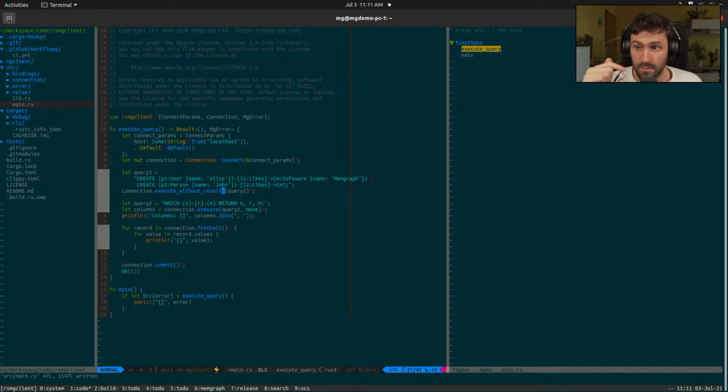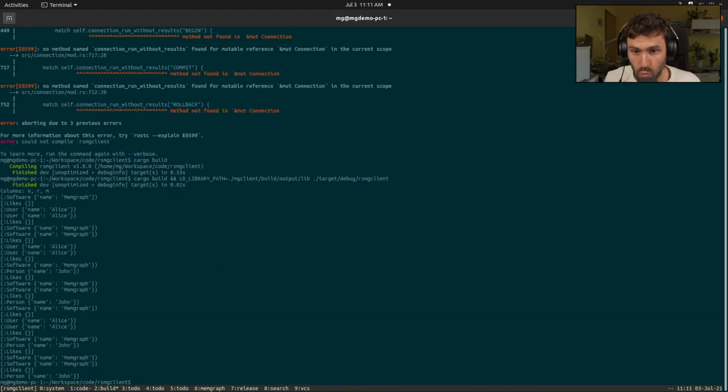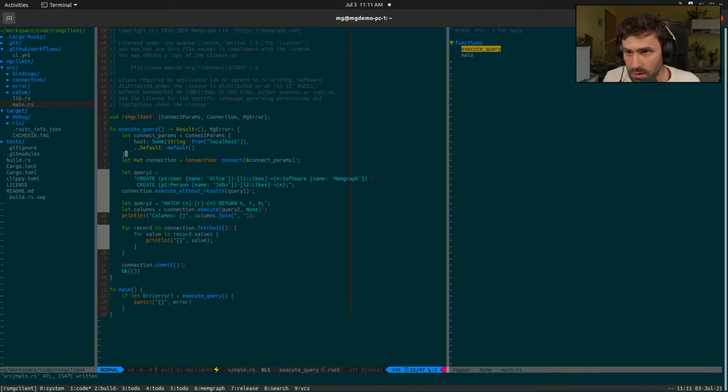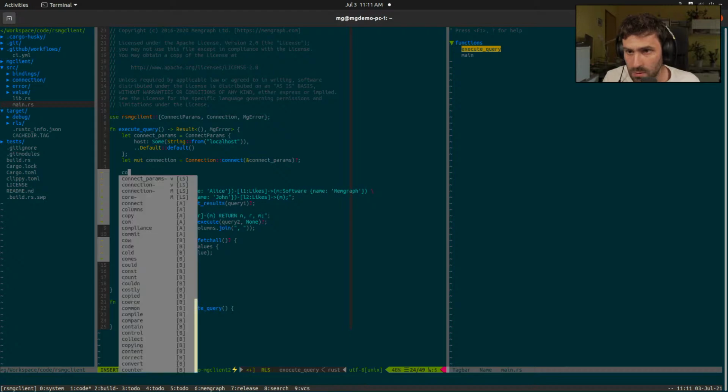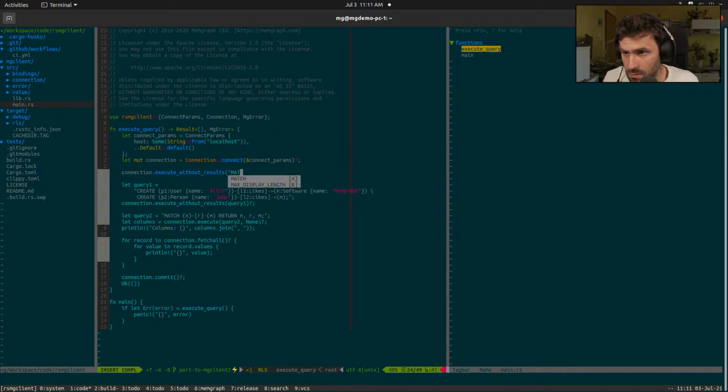That's gonna fail again, I think, because of that fetching stuff, if my assumption is correct. Boom! It actually works. I have a bunch of stuff in the database, so let's actually clean that a bit. So connection dot execute without results, and we call match and delete n.